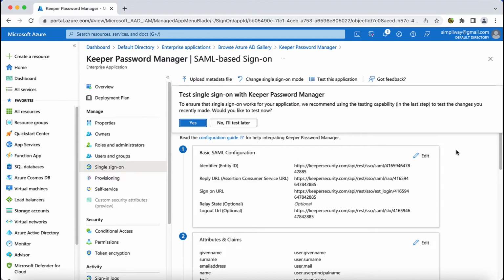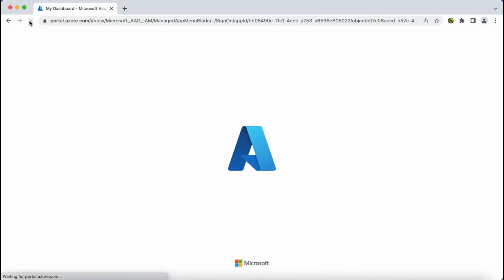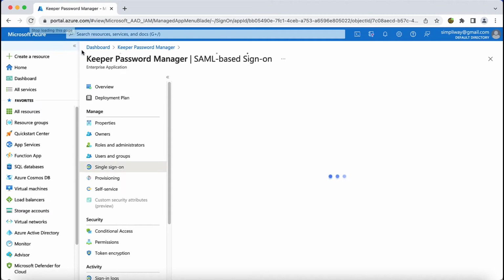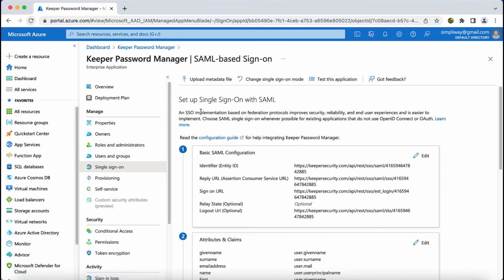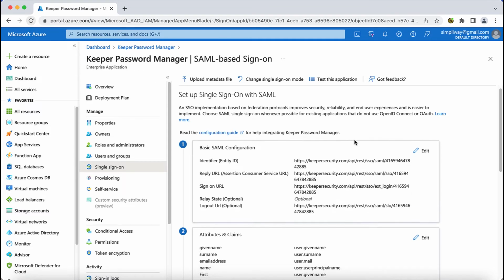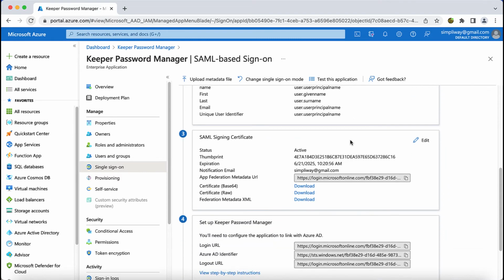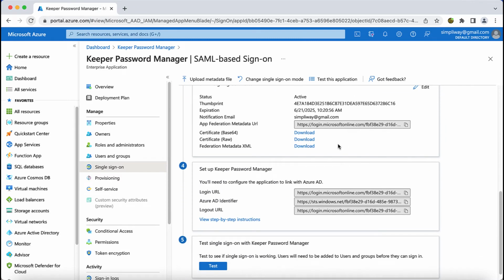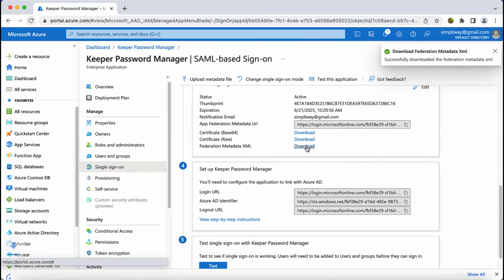After saving, you'll be asked to test the configuration. Don't do this. Wait a few seconds, then reload the Azure portal page on the web browser. Now there should be a certificate section that shows up in the SAML signing certificate area. Click on Download under the Federation Metadata XML section.